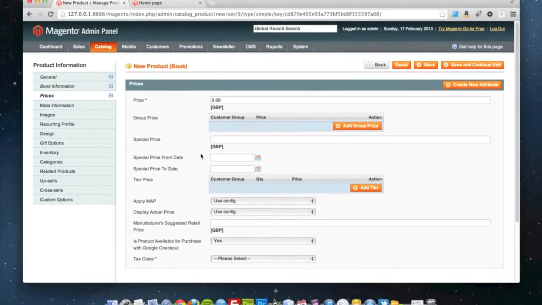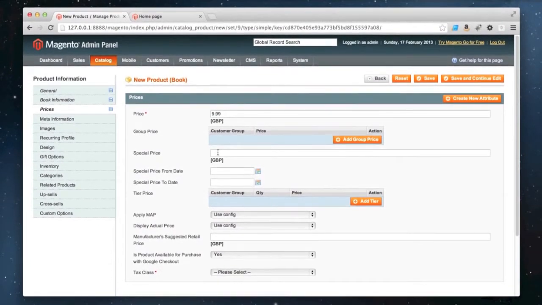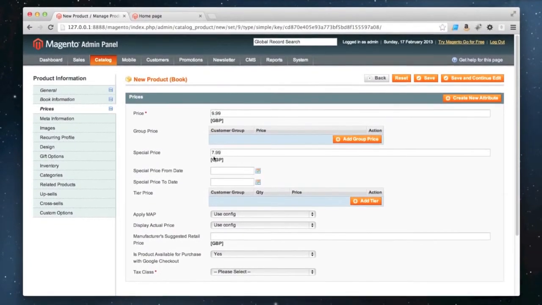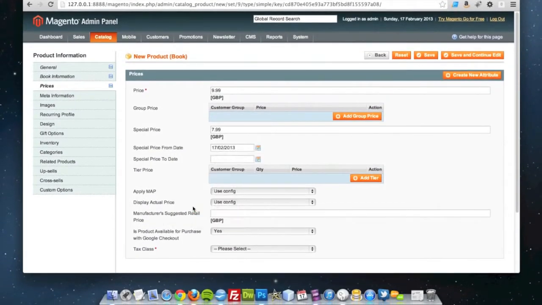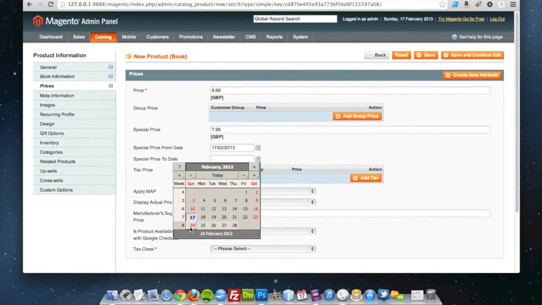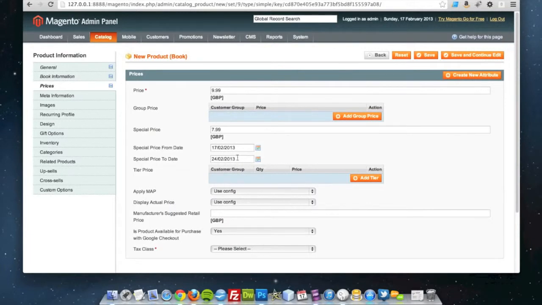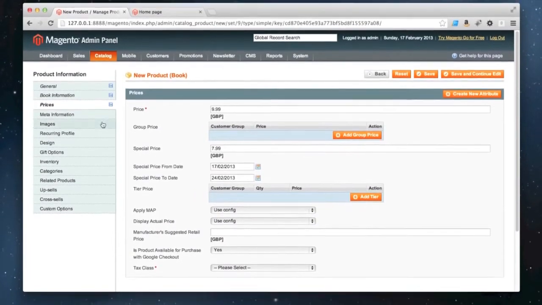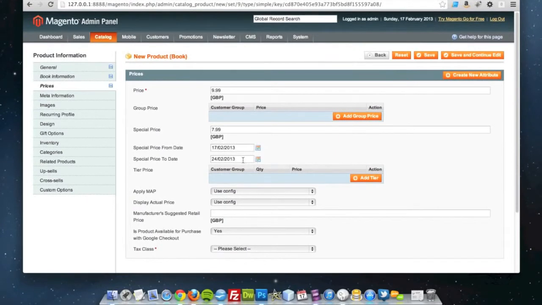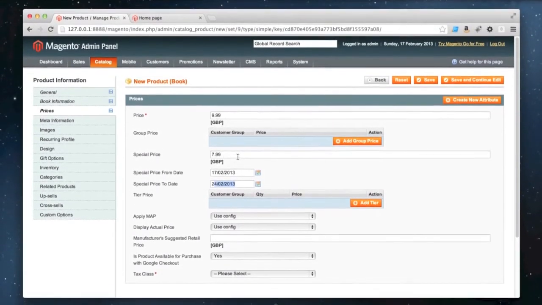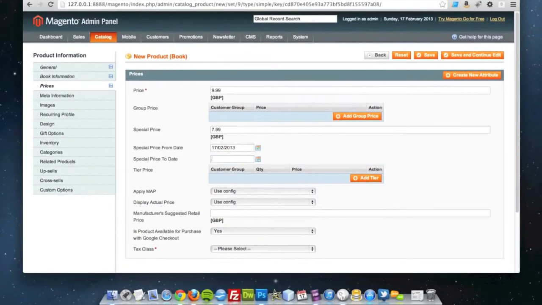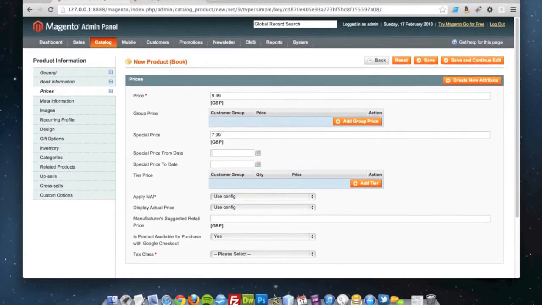If I set a special price, so let's say I did that, so $7.99, I can say that special price is valid from 17th to the 24th. So perhaps it's at a special price for the time that it's new, and then after this point, the price will go back to the normal price, and Magento will do that automatically for you. I'm going to leave these fields blank there.